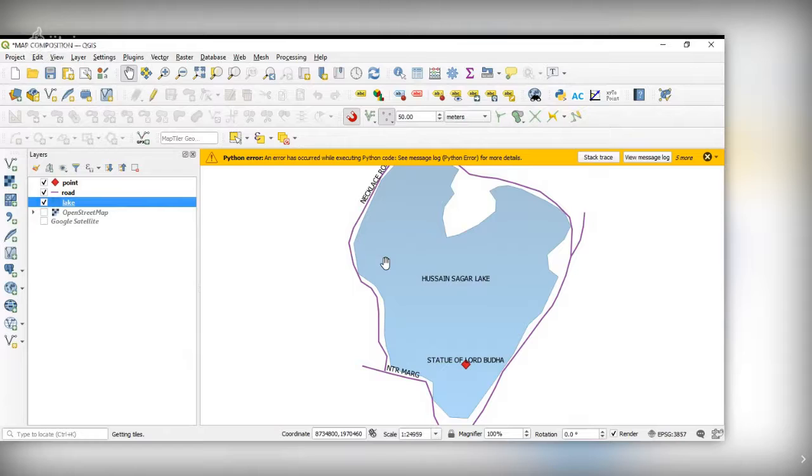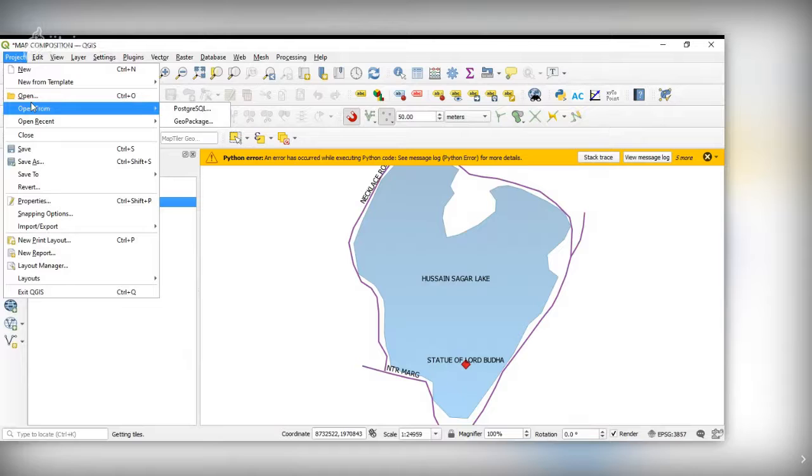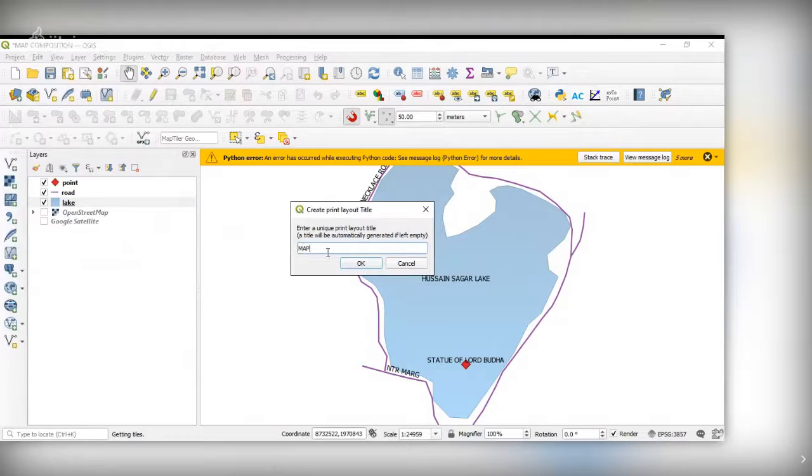So in QGIS, you have one is the data window, another is the map window. This is the data window. Now I'll create a map, and that is a new print layout. And this is a map composition. Map of Hussain Sagar. This is not the title of my map, it's the name of the layout.